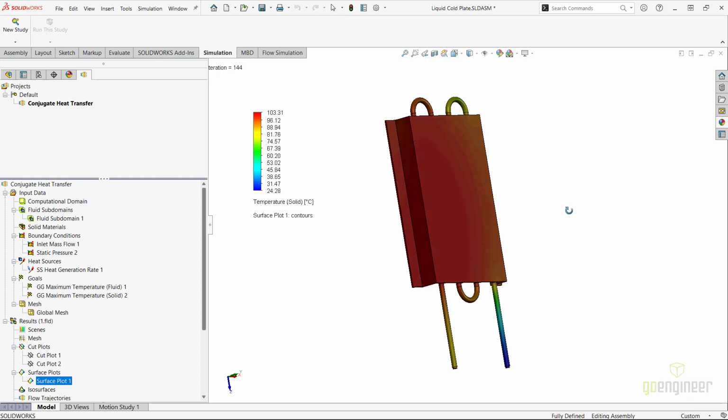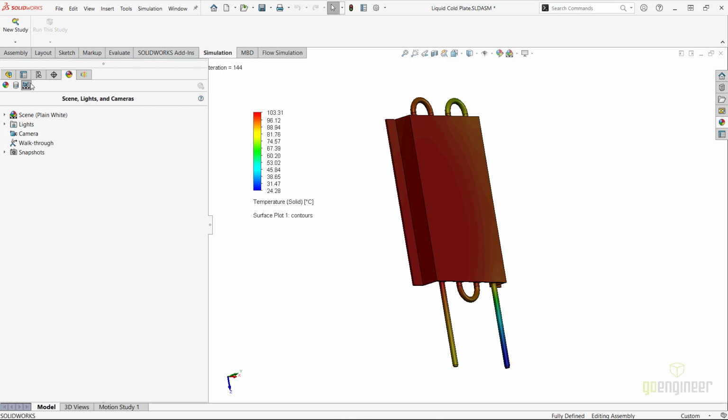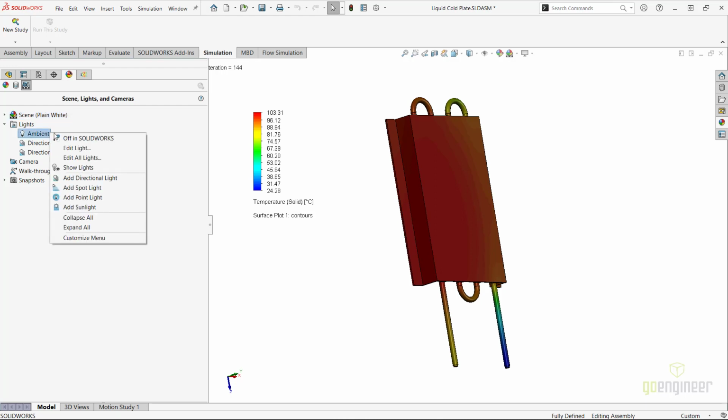To improve the accuracy of the rendering of the result plot, we will increase the amount of ambient light that is a part of the SOLIDWORKS environment of the model. Towards the upper left-hand area of SOLIDWORKS, click on the Display Manager tab, which is a small tab that looks like a beach ball. And directly below that, click on the small icon with a video camera titled View Scene, Lights, and Cameras. This will activate the Scene, Lights, and Cameras Property Manager. Locate the Lights folder and expand it to show all the light features related to the currently applied SOLIDWORKS scene. Right-click and edit the Ambient Light feature by clicking Edit Light.